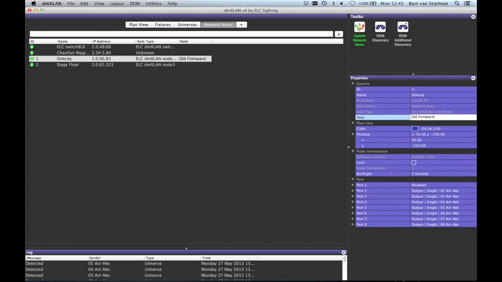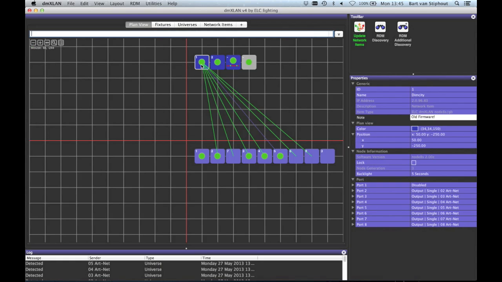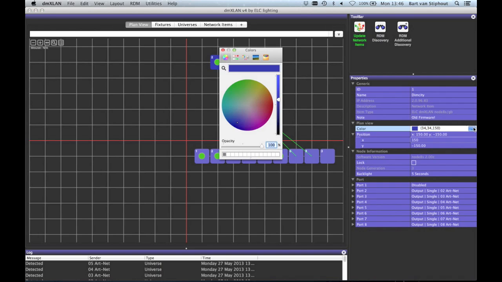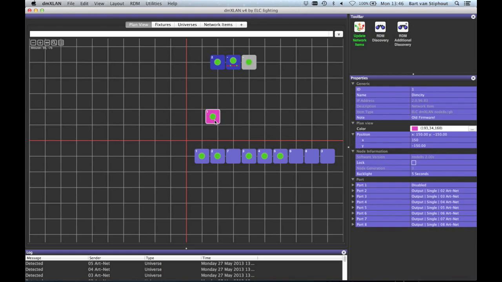There are also some settings for the device on the plan view. These will not affect the node's configuration. There are settings for color and position. The position will be automatically updated if you have been dragging the item around, but you also can set a position and the object will move to that position. With the color picker, you can pick any color you like. The network item will use this color for the plan view.